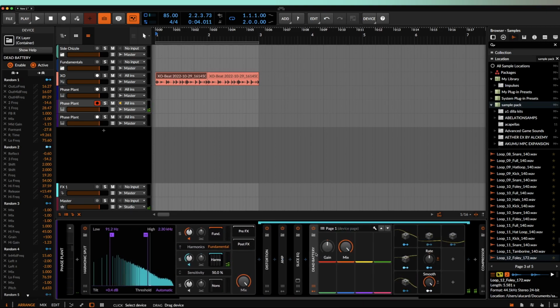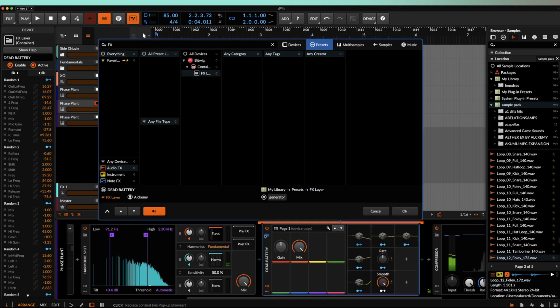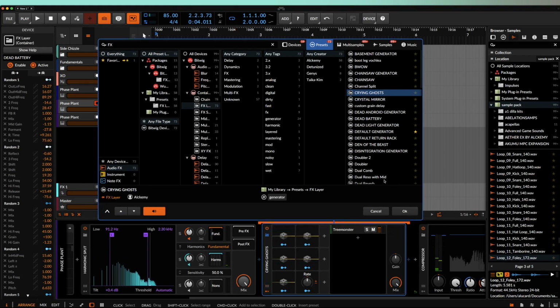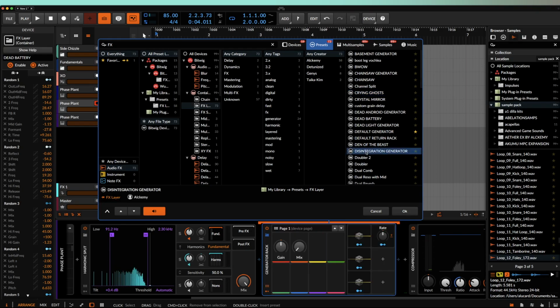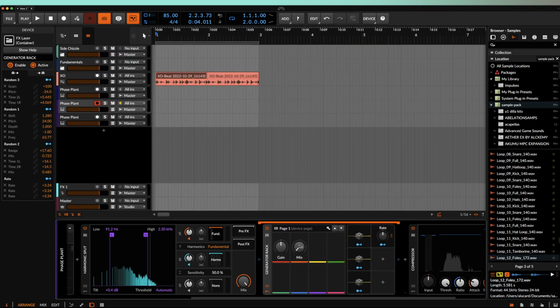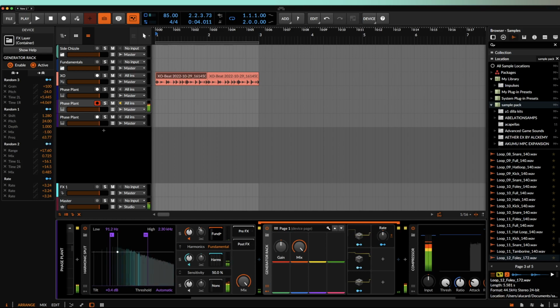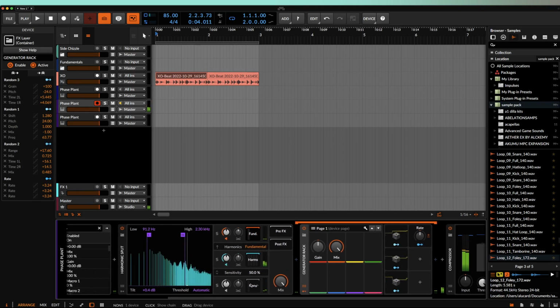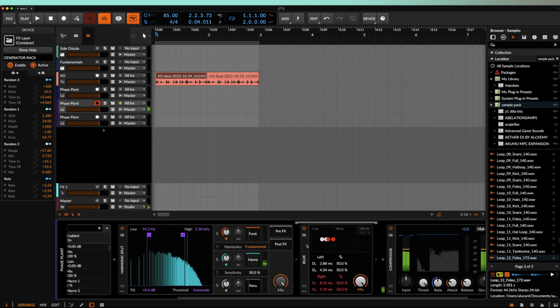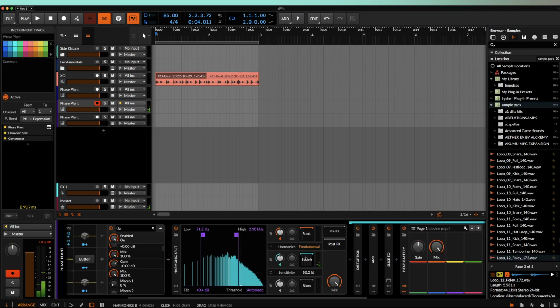So what would this look like if we put something on both of these? And maybe I just change the preset on this to, I don't know, say disintegration generator. Turn the mix on and let's see what that sounds like. Now, interestingly, it seems like the loudest part of this sound is the non-harmonics. So let's go ahead and do another one.